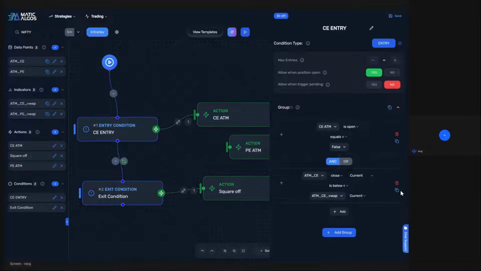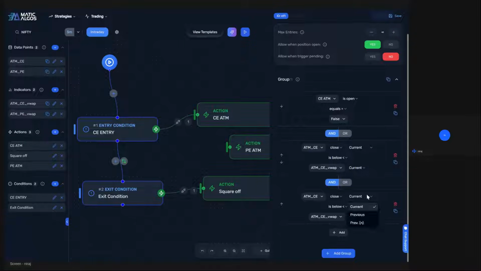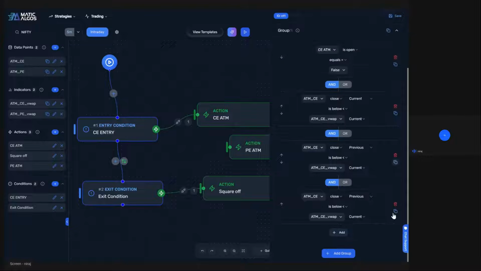So this is one of the conditions. Then we'll add another condition where we'll check if the previous candle is also below the current VWAP, and then we'll add another condition which will say that the current candle should be a red candle, so we can also configure it to be a red candle. So we can say that if current close is below ATM CE open, correct. So this is how you can build conditions.